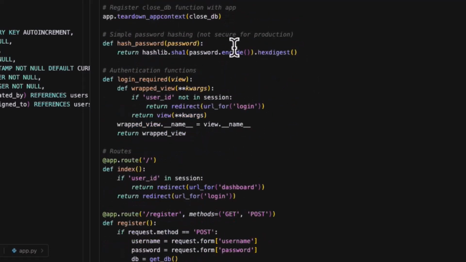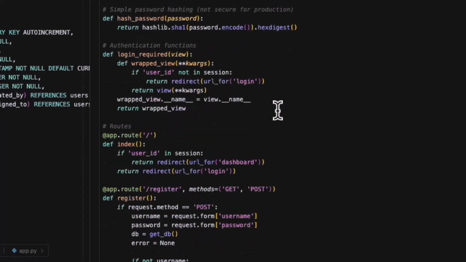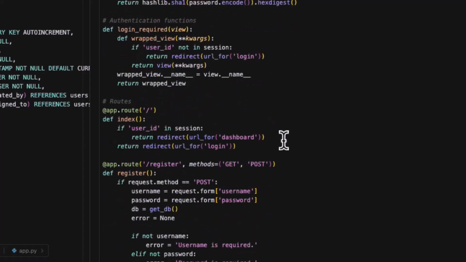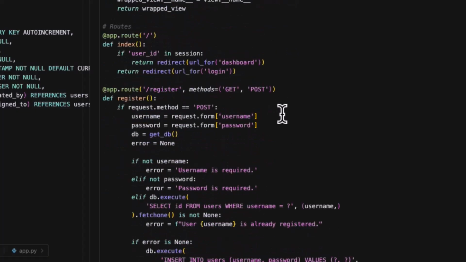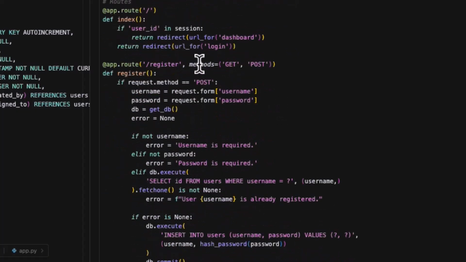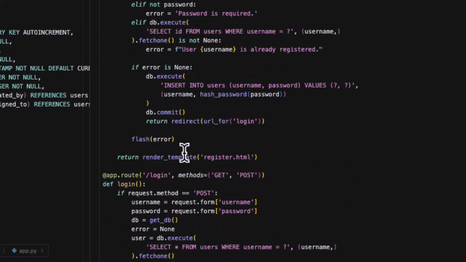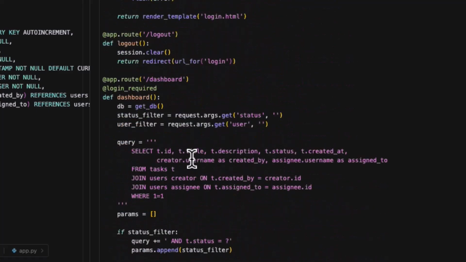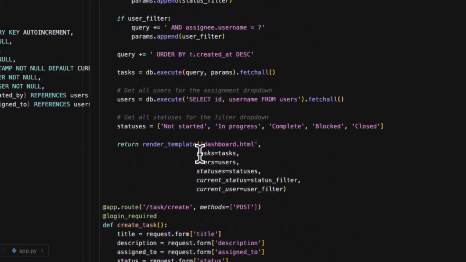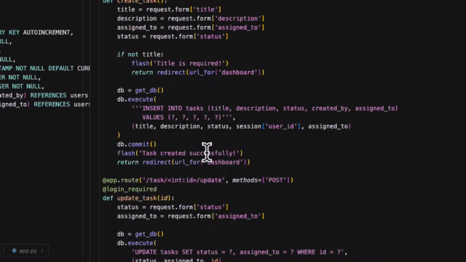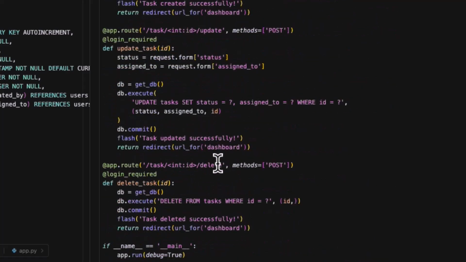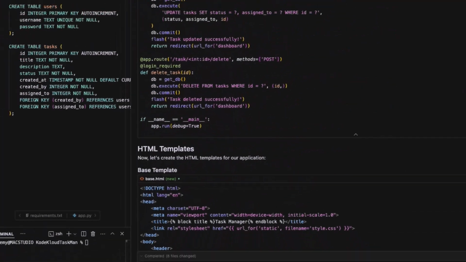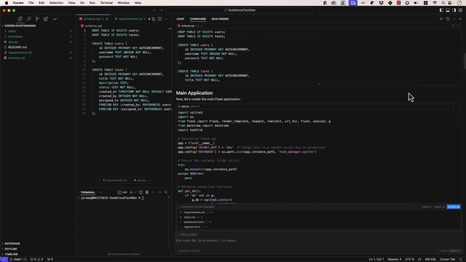We can see register, simple password hashing, encode, hex digest. That's SHA-1 hashing, not super great, but that'll work. We've got a route here. Now, if you're familiar with Flask, these are basic Flask routes that look good to me. We have root, we have register, we have login, we have logout, we have dashboard. Perfect. We have task create, we have task update, task delete. So this looks awesome. And this is great.